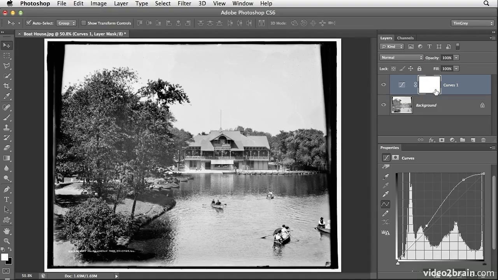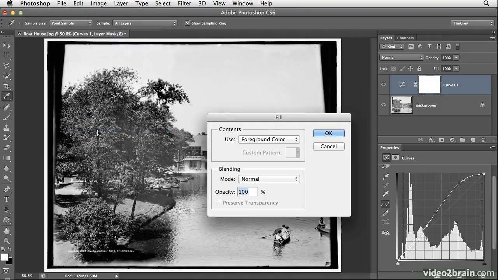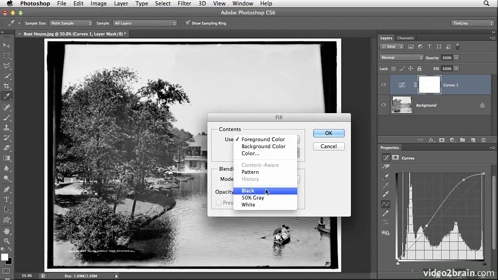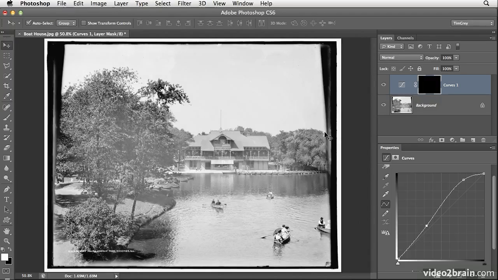The layer mask starts off filled with white, that's the default, so that the adjustment layer will affect every single pixel in the image. I'm going to fill with black so that the adjustment will not affect any pixels in the image. I'll go ahead and choose Edit and then Fill from the menu. I've already made sure that the layer mask itself is active, and then I can choose Black from the Use pop-up and click OK. That will fill that layer mask with black, so now the adjustment is not affecting any of the image.